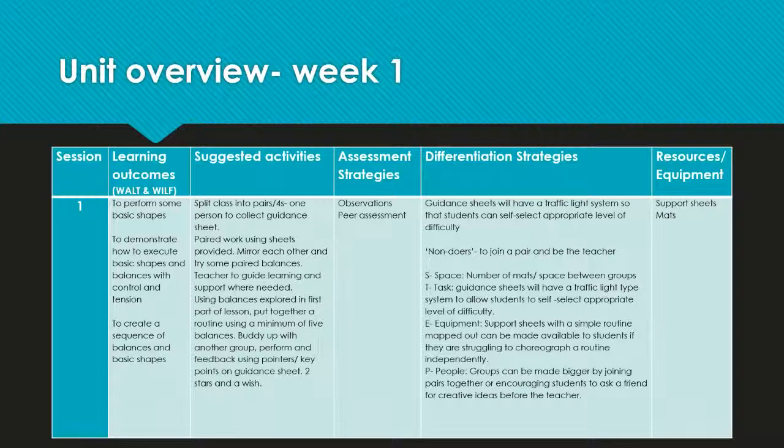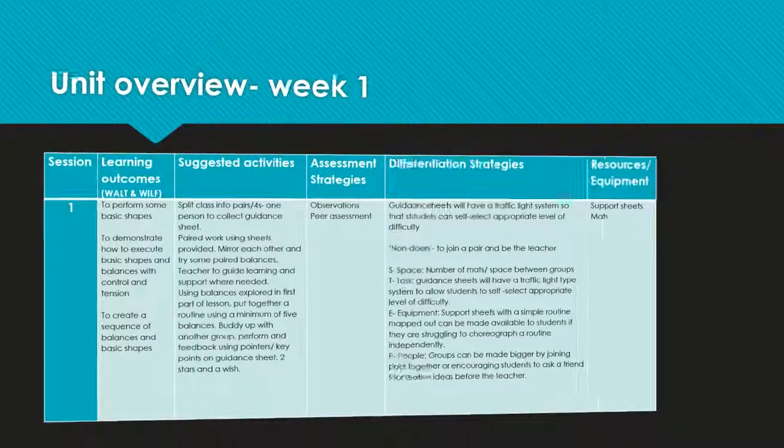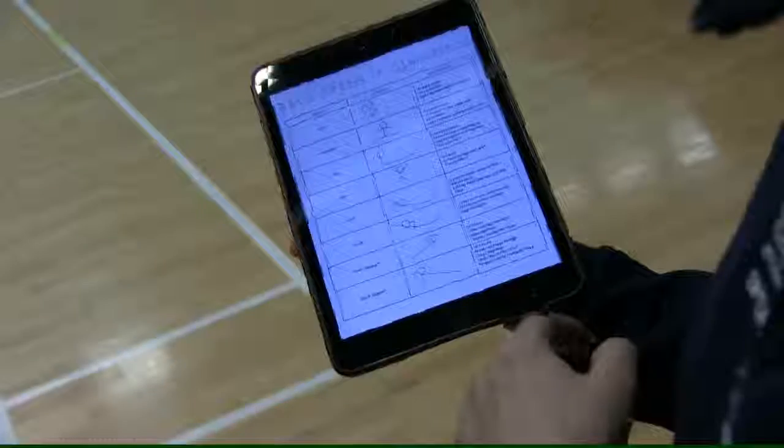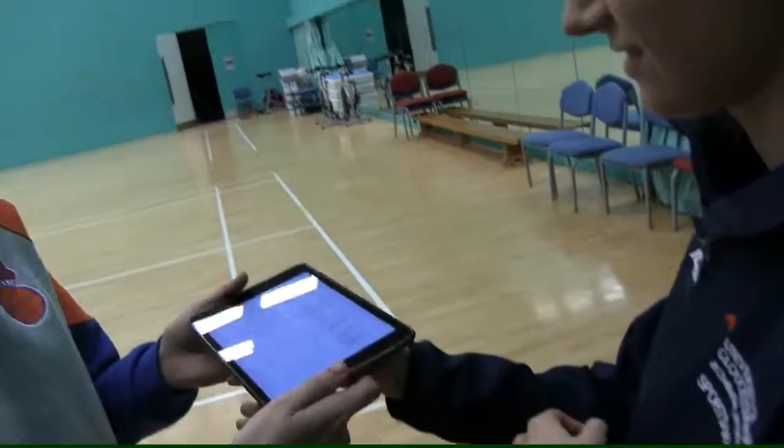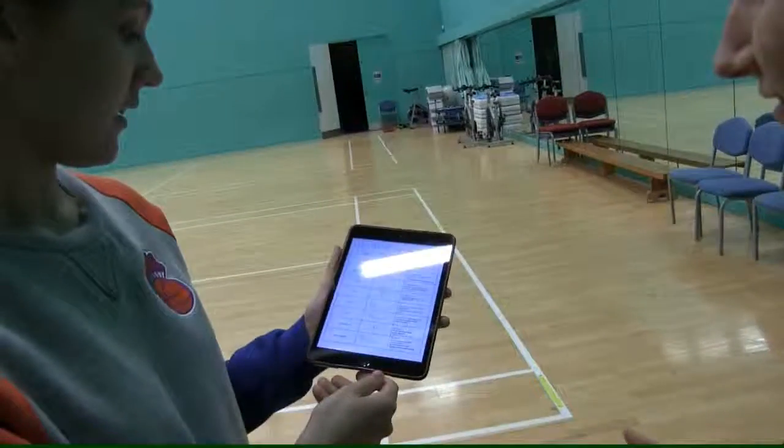When giving feedback to another group, we would encourage students to use "what went well" and "even better if" for the future. They could even give an example of 2 stars and a wish from the performances so that students feel motivated.